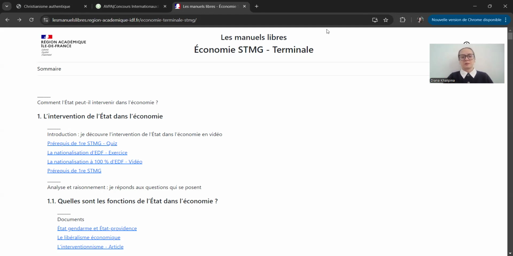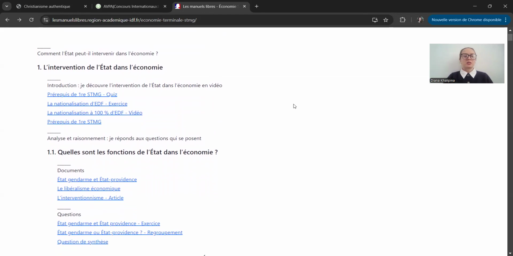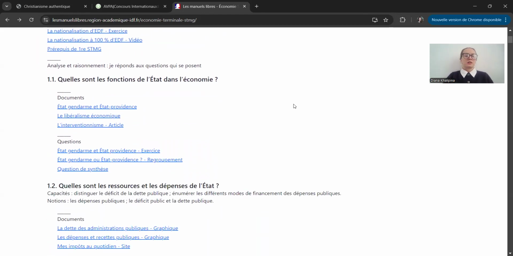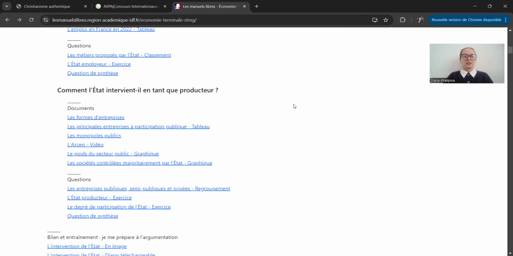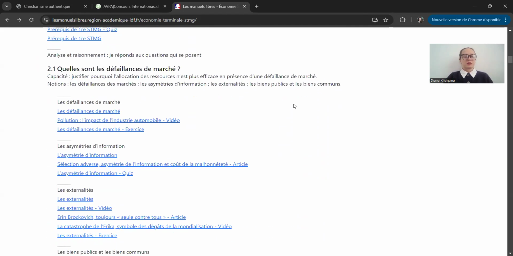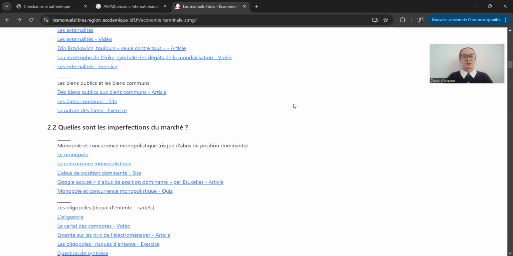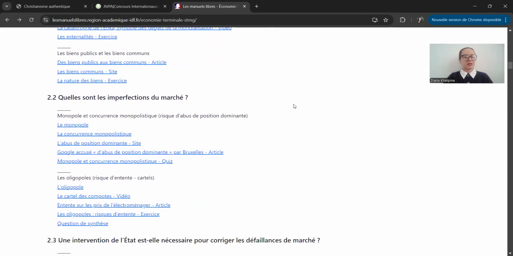So I can see that there is a main title and there is a white background, which is good. The color of the text is black, so I can read. And I see that it's quite long, and there is a lot of text. There are no other elements, just links and text.